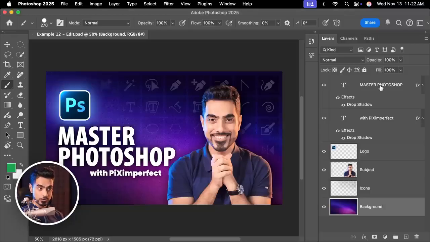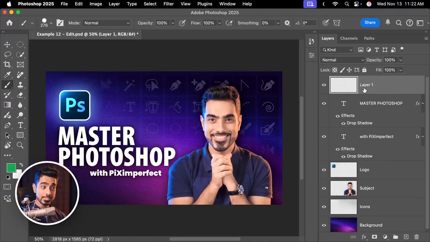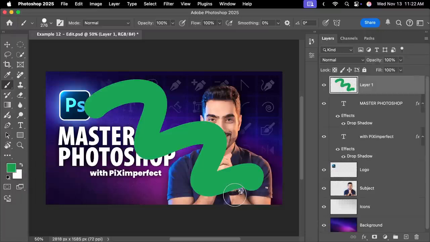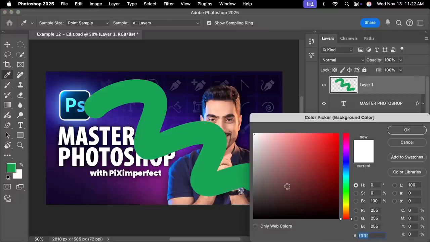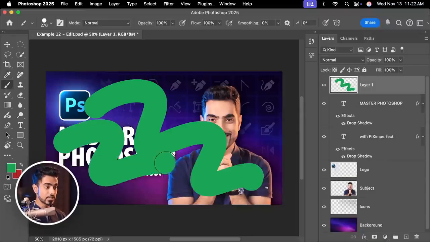So let's select the topmost layer and create a new layer by clicking on this button. This creates a new layer at the top. Now with the brush selected and the foreground color which we had selected, you can paint whatever you want like this. Now, of course, you can set the background color to something else, but it doesn't paint with the background color. It only paints with the foreground color.